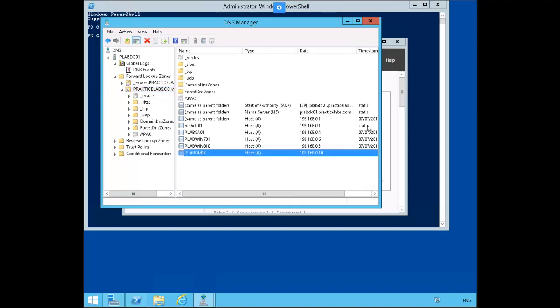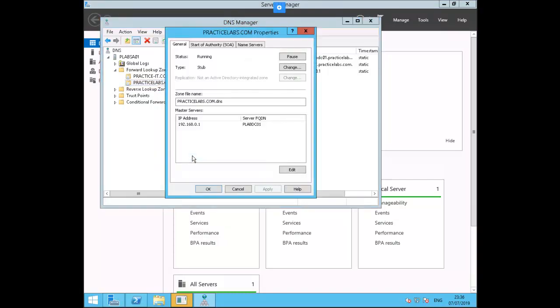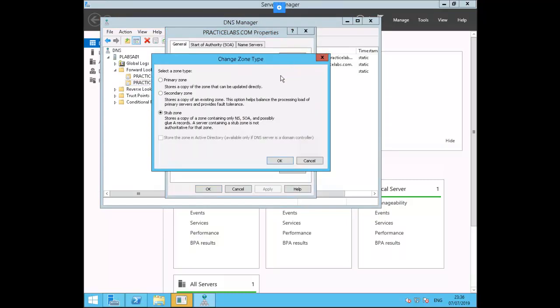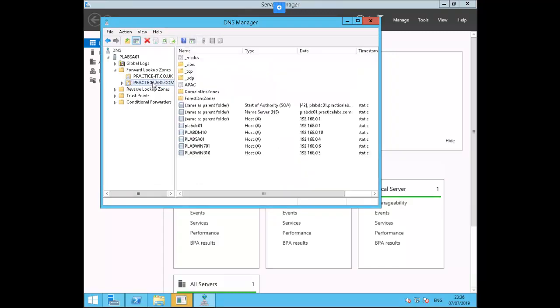Let's jump into our PLAB SA box. Right click on practicelabs.com and choose Properties. On the type of zone, we're going to change it from a stub zone to a secondary zone. Click OK and OK to save change. Go ahead and press F5 to refresh. And as you can see, we initiated a full zone transfer from our PLAB DC box.